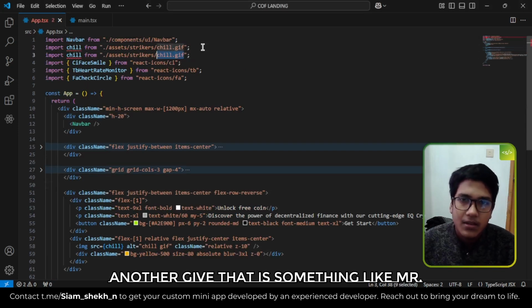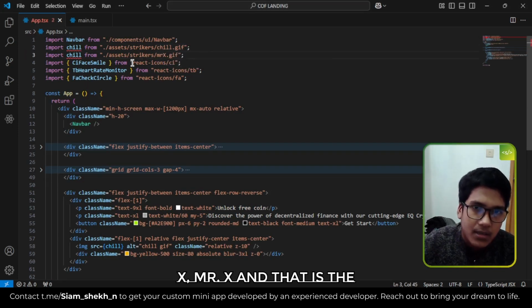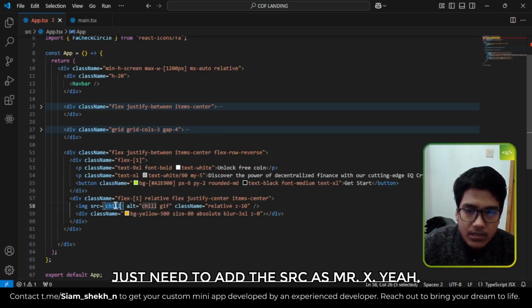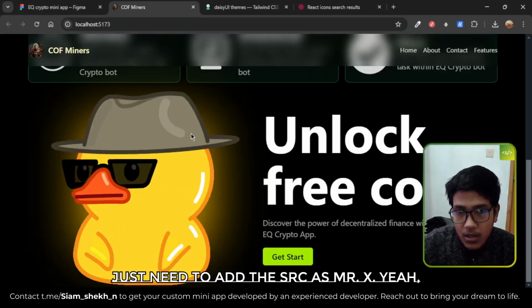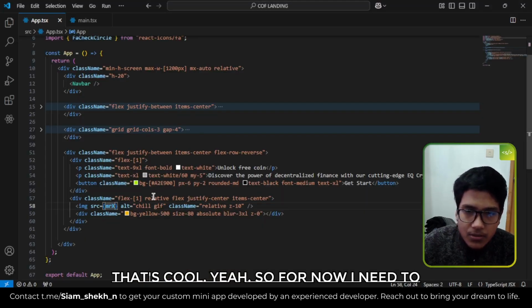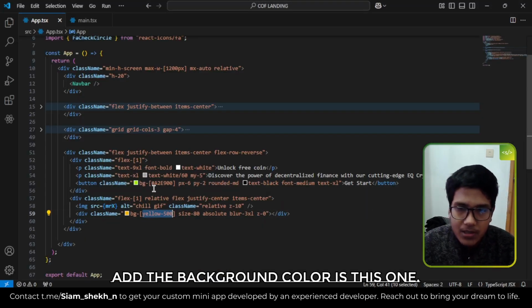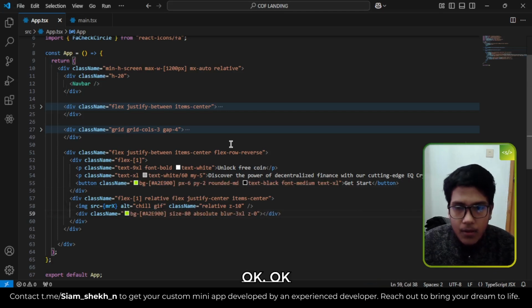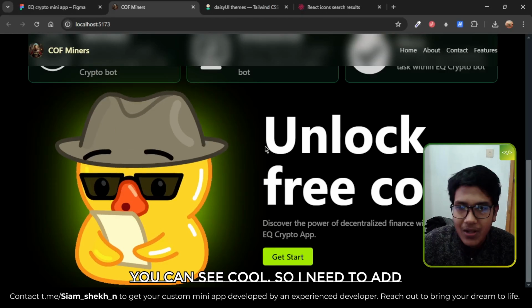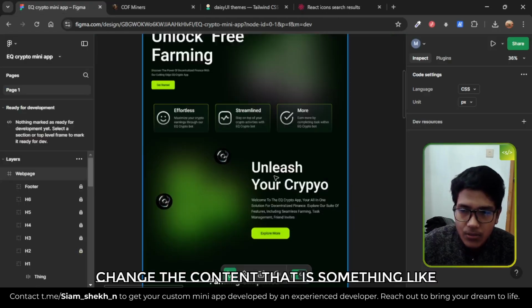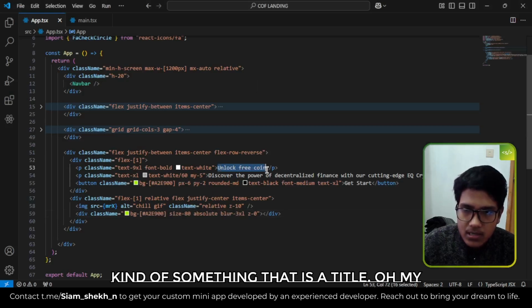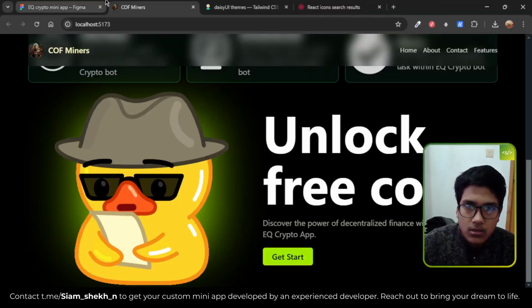So you can see there is another GIF. There is something like Mr. X, and that is the Mr. X. So I just need to add the SRC as Mr. X. Yeah, that's cool. For now I need to add the background color, this one. Okay, you can see, cool. So I need to change the content, that is something like unless you're crypto, or this kind of thing. That is a title.